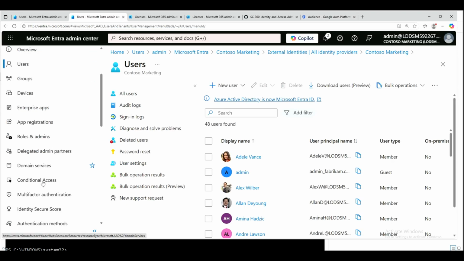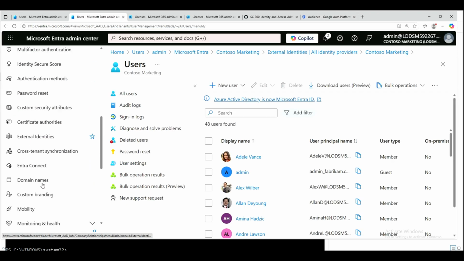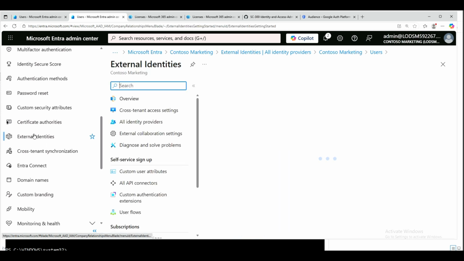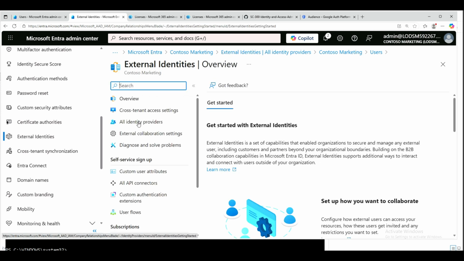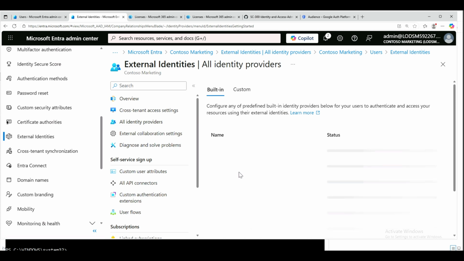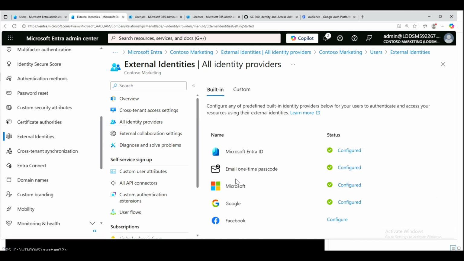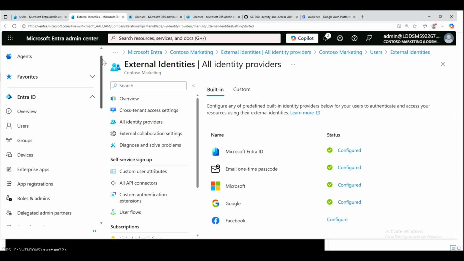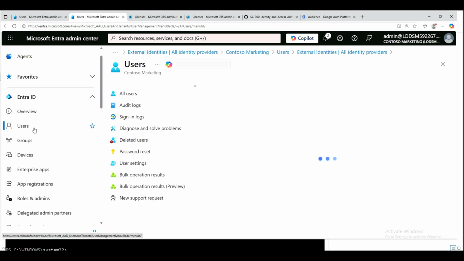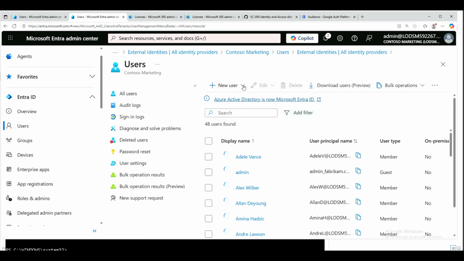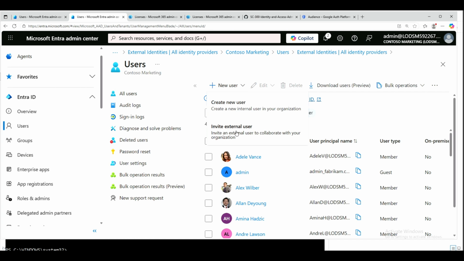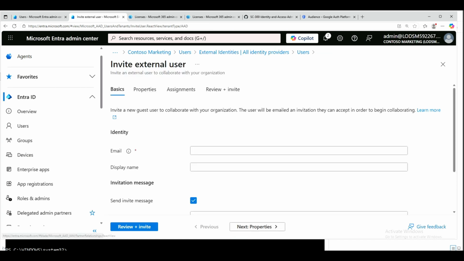And for Entra, if I go to external identities and all identity providers, you will see that Google has been configured. So now let's create a user. Go to users and new user. Invite external user. I'm going to invite an external user that I have created.